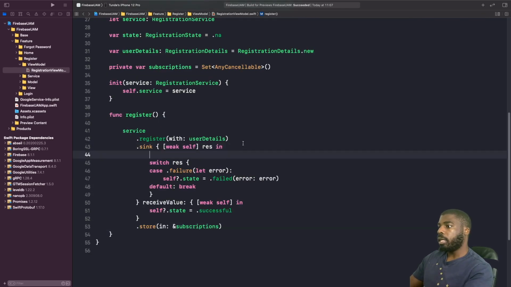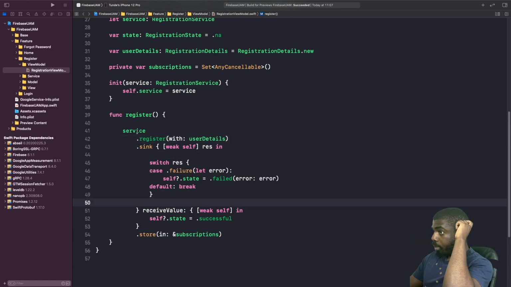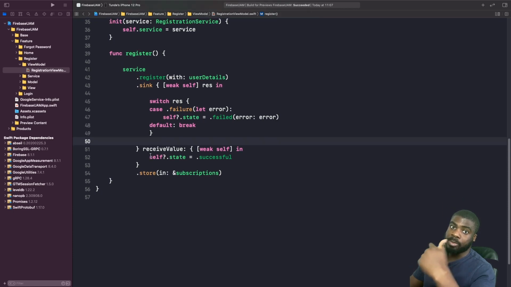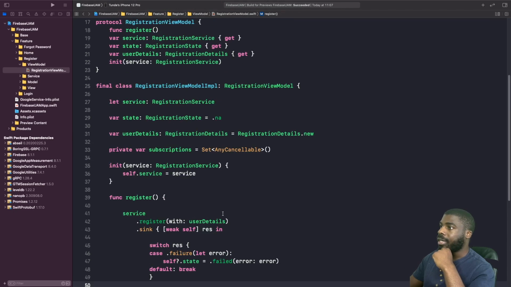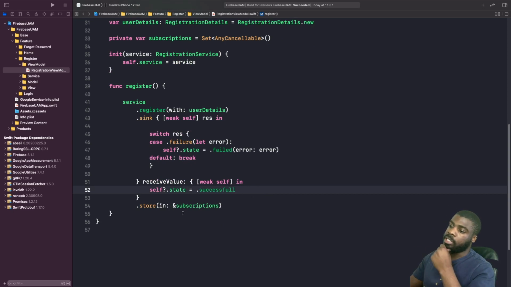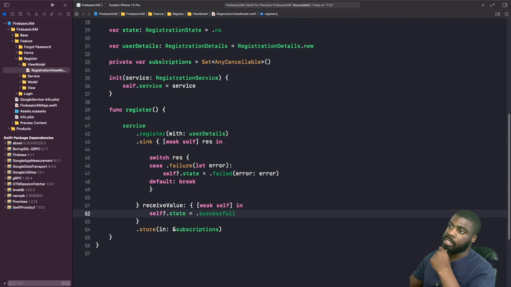All right, cool. So let's look at this and then we'll break it down. We call our register function, which is a publisher. So we sink, and we get the value from our publisher, and based on the result of when this completes, or if we get an error, we'll change the state. So if there's an error, we're going to set the state to failed. If we receive a value, which means we received a success and everything was fine, then we're going to set our state to successful, which I spelled wrong. So let's go to the email and add in the extra L. Cool. And then what we do finally is we store it in our set of any cancellables, as you can see here, which we've marked as private. So we define this here.